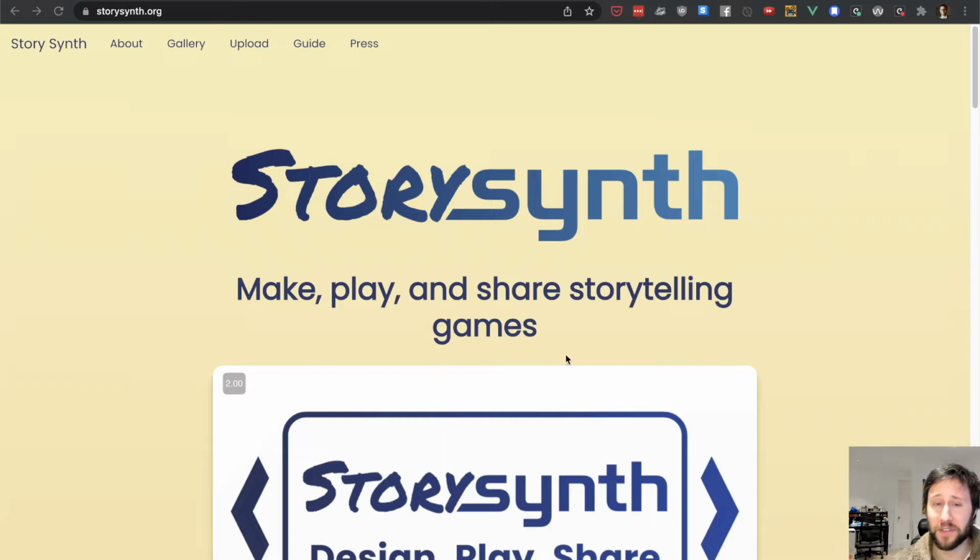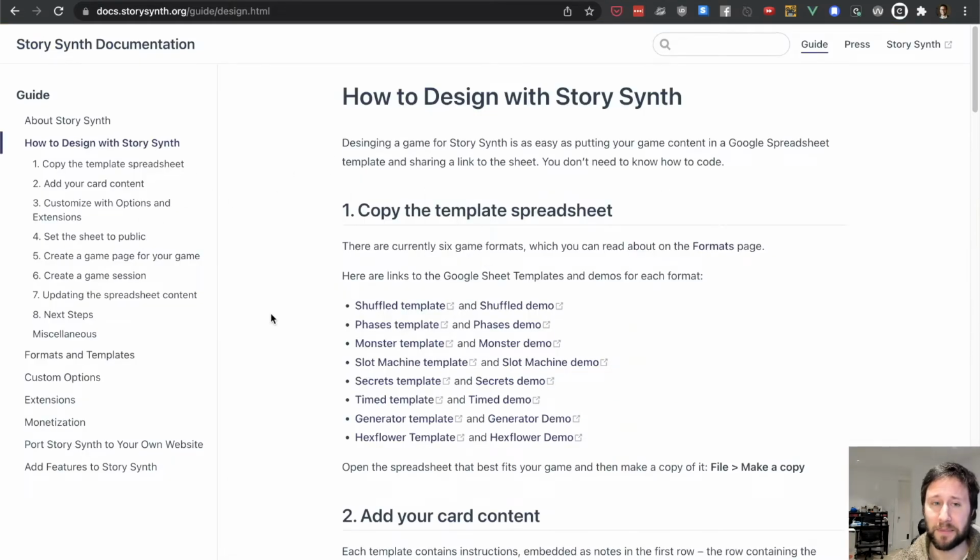So you can find all of this information by going to storysynth.org and then clicking Guide. That'll take you to the main documentation page, and on the left you can click down to information on just designing in general, formats and templates, custom options, extensions, and more. So we're going to start by looking at extensions.